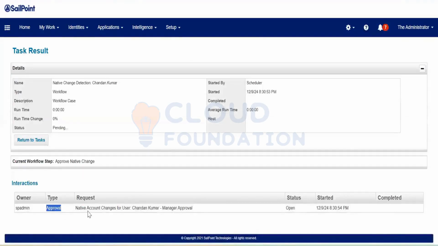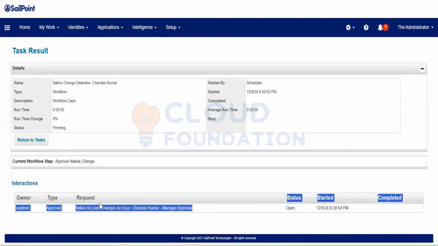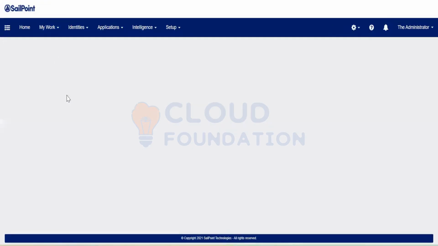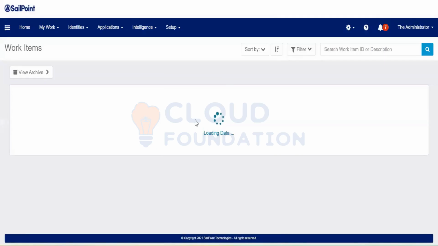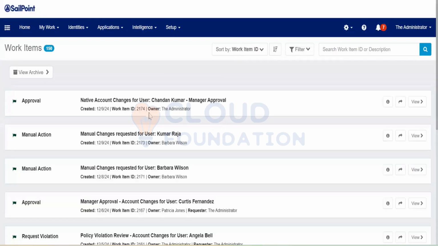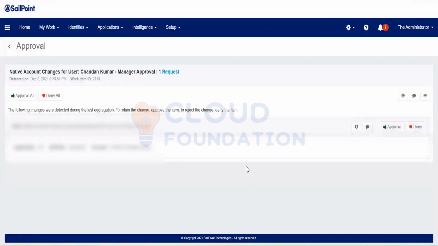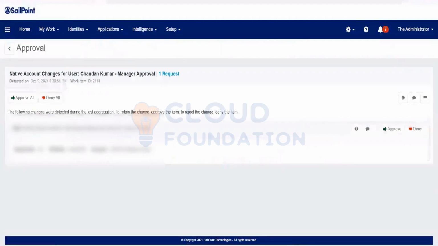Approval work item has been generated. We require manager approval now. Go to the work item. We don't have much time. I'm going to delegate this work item to SP. Oh, it's already SP admin only. Now I'm going to approve. What will happen if I deny? Approve means access will be there in the task. Right?